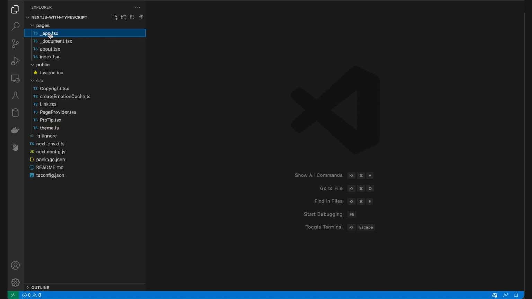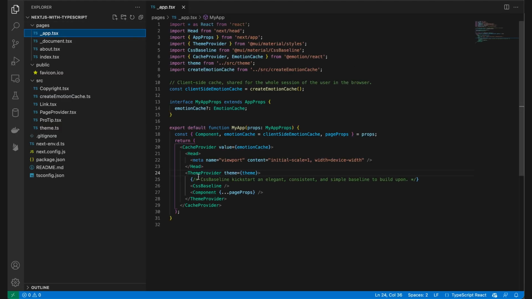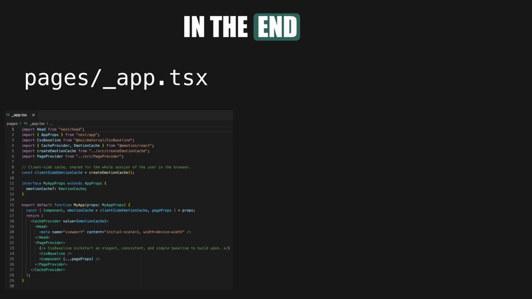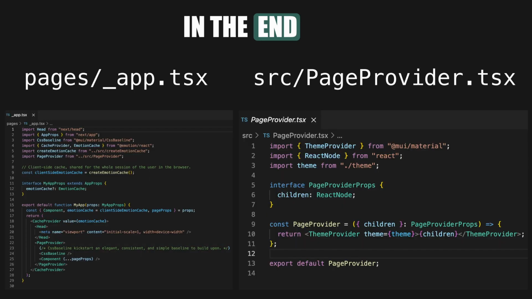With most JavaScript UI libraries, you'll have the ThemeProvider in your app.tsx file. You want to move it to another component that we'll call PageProvider under the src folder, so that at the end your app.tsx and PageProvider look like this. Feel free to pause the video if you need more time. Now that we've done this, let's implement our dark mode.